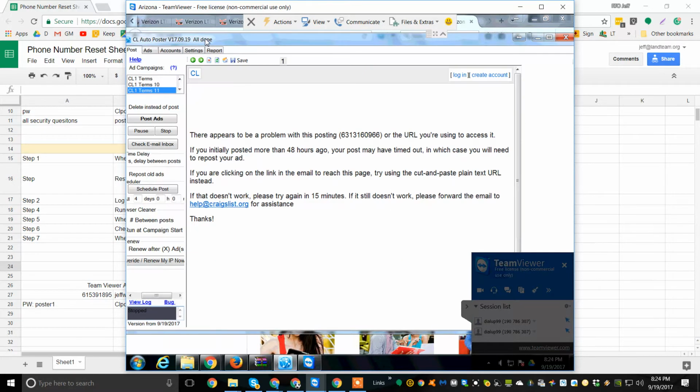Okay, so this is the software. It's called CLA Poster or CL Auto Poster. This is the Post tab. This is where things get posted and where you watch and see what's going on. This is the custom browser, if you will, of the software. So this is what we're going to have that software, Selenium, watch and check for things.